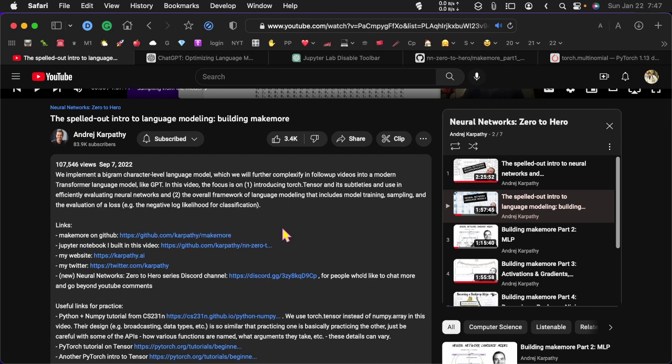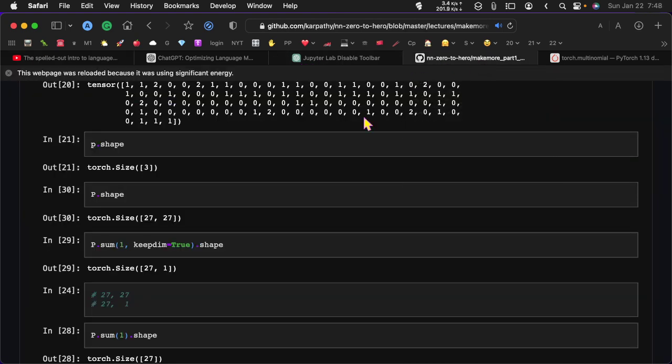Once you clone the repository, make yourself a virtual environment. You have to add PyTorch to that, and you have to add matplotlib. I think that's all you need. And then there's a Jupyter notebook over here in neural net zero to hero.